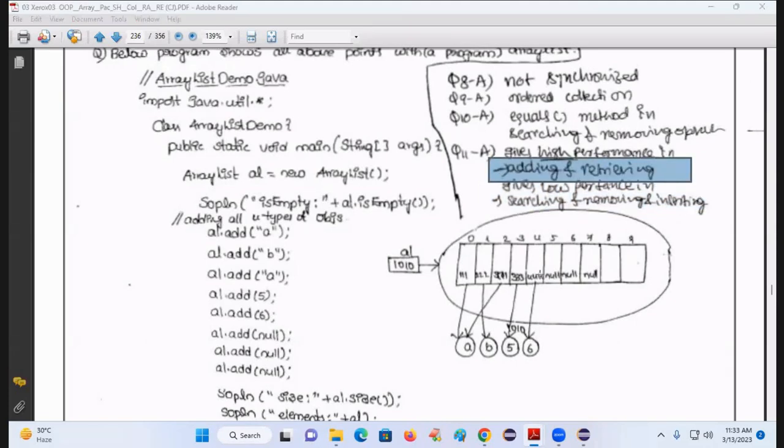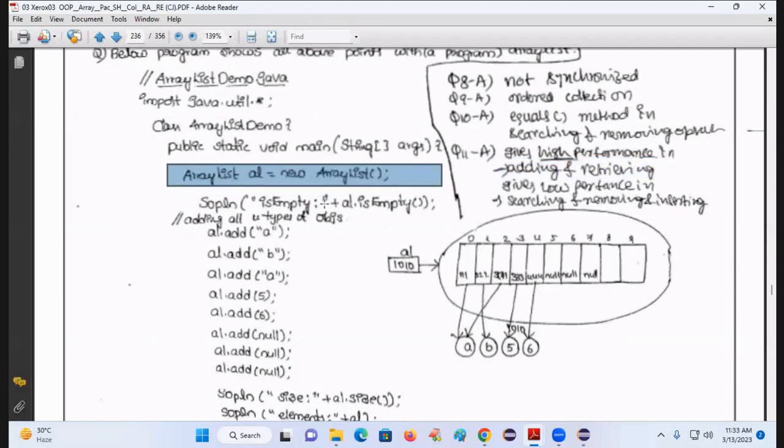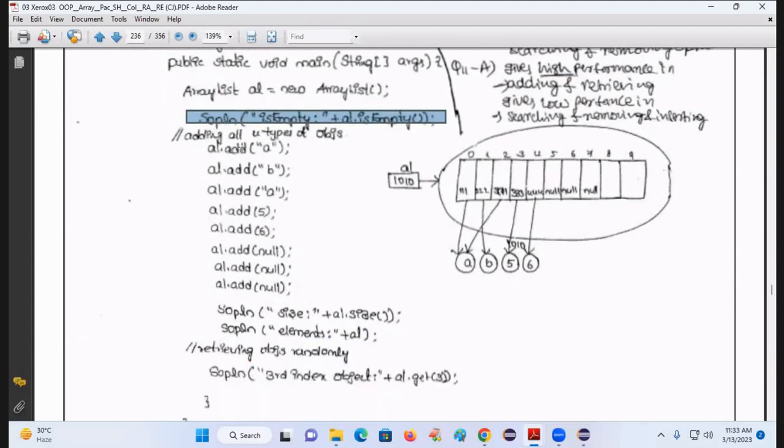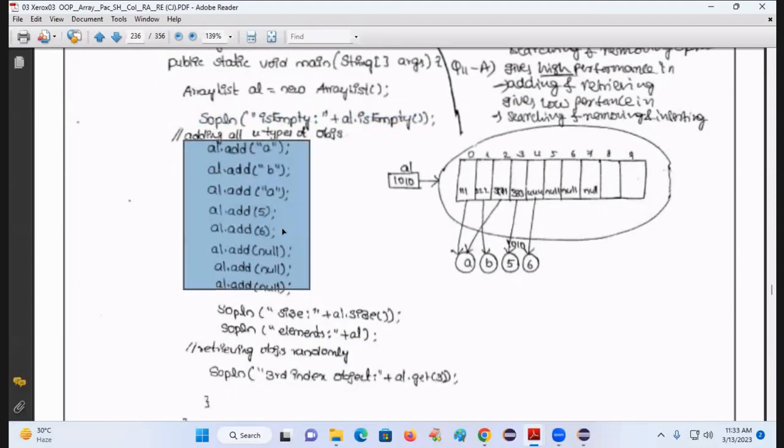So that's why, in the project, 99% of the time which collection will we use? ArrayList. So how to work with ArrayList? Create an ArrayList object and check whether it is empty or not. Obviously you will get true, and then add objects to the collection. Now all types of objects are allowed.